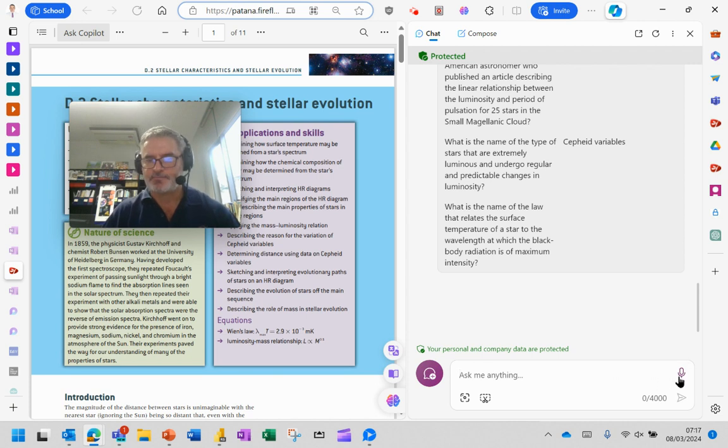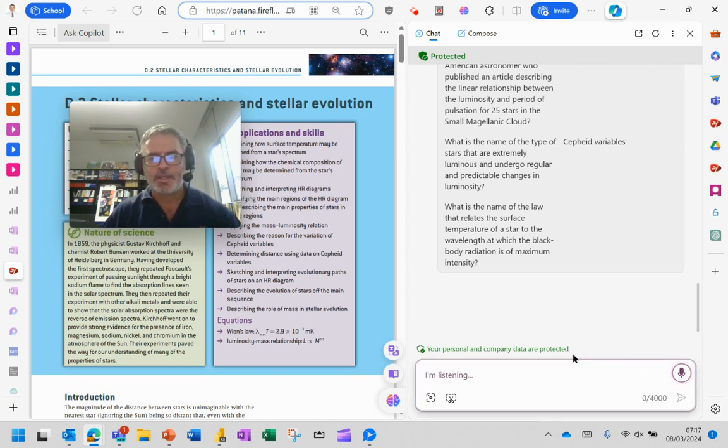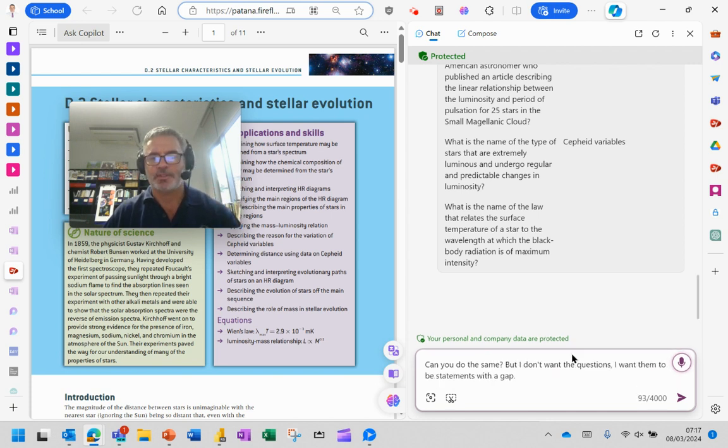Let's try and do that. Can you do the same? But I don't want the questions. I want them to be statements with a gap where the answer should be.